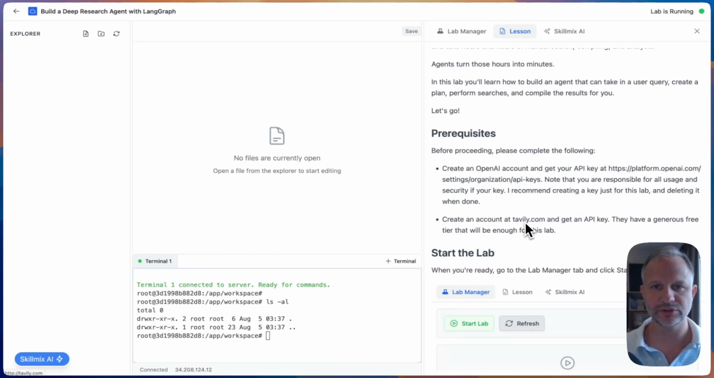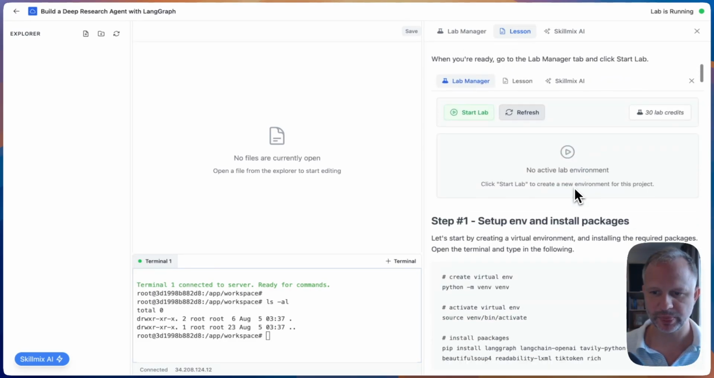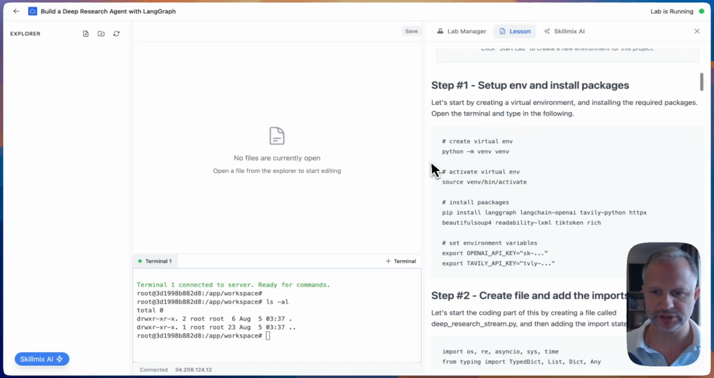And then we're also going to use Tavily, a search engine that you can use with an API. You are responsible for your keys' security and also the costs associated with both of these. Tavily does have a free tier that I'm using, and I have an existing OpenAI account. So go get those and then come back. Then we can just go into building.